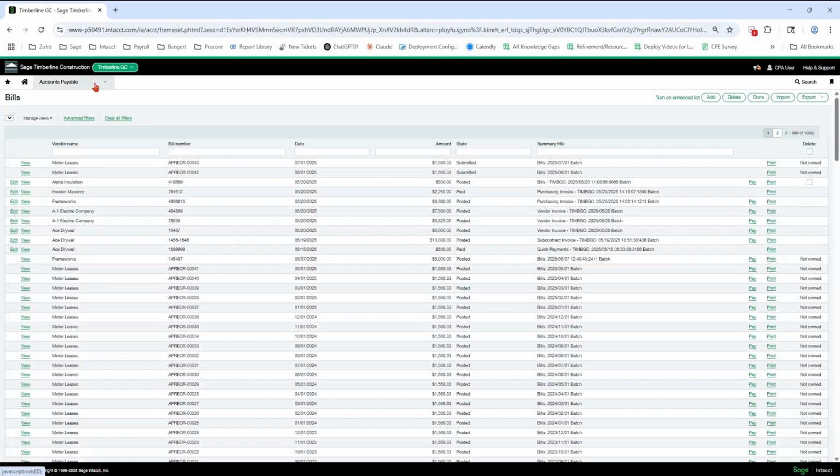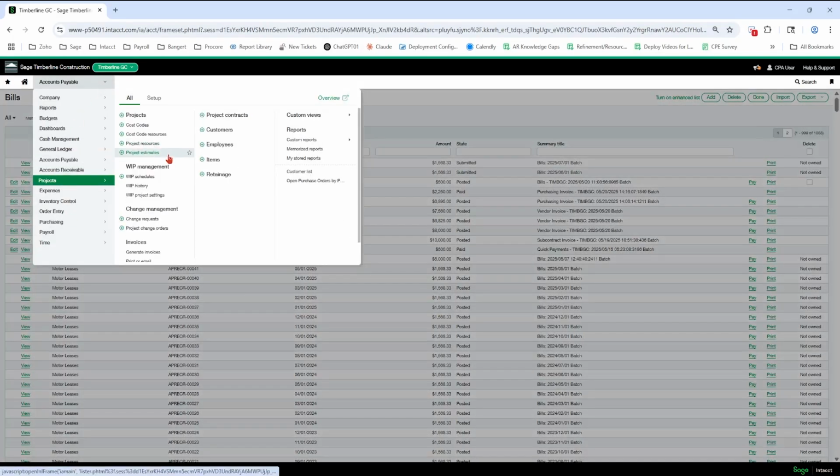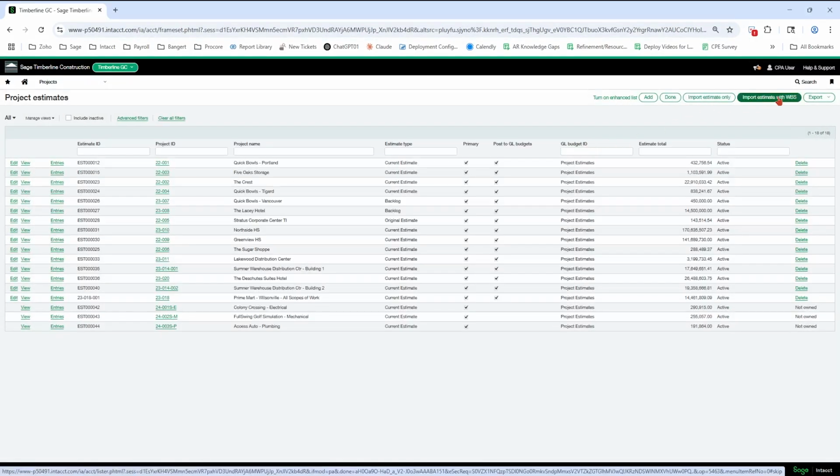Okay, another way to get cost codes onto a project is through the estimate process. So in my estimate, I have an ability to import estimates with the WBS work breakdown structure, where it's going to bring in the cost codes on the estimate only. So if I want a control in place to where no one can code to anything but the cost codes on the job, then I'm going to use this button and bring in the estimate with the cost codes.